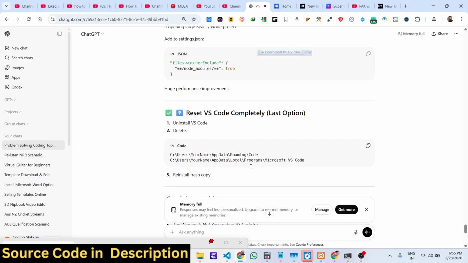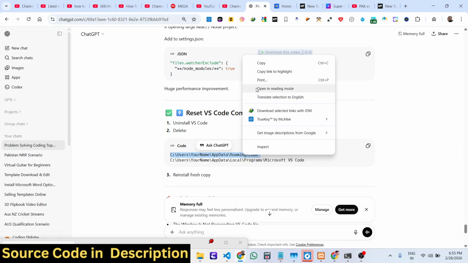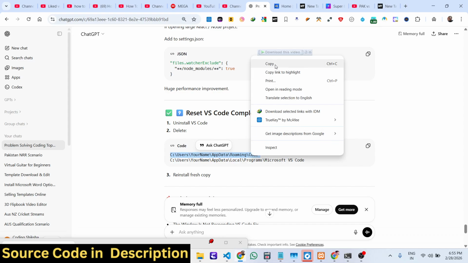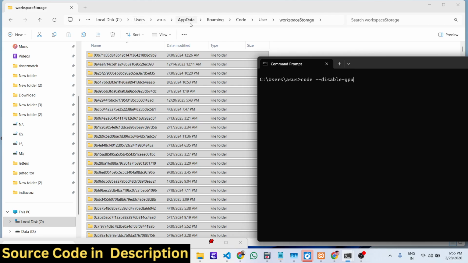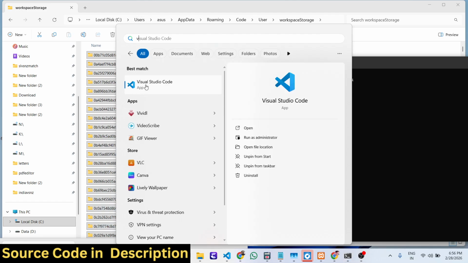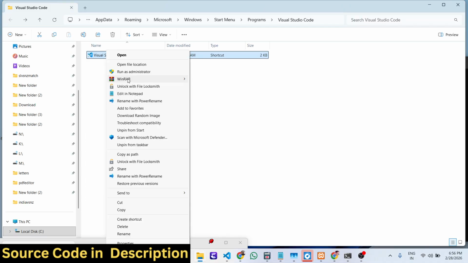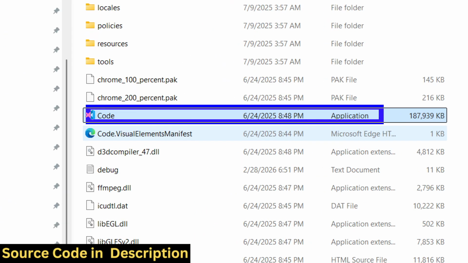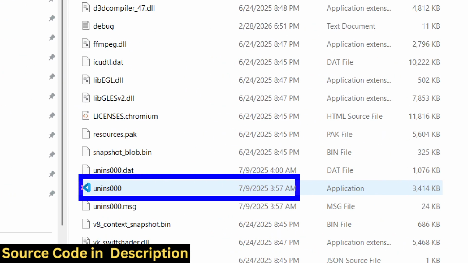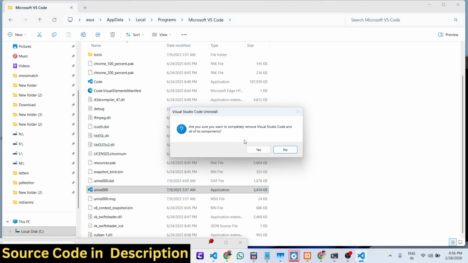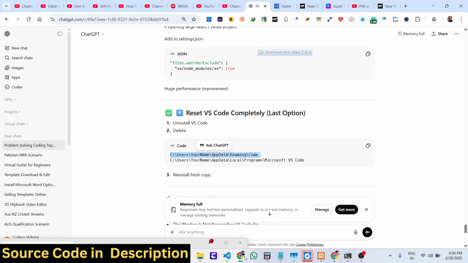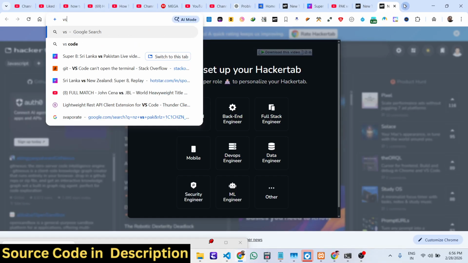And if all these solutions don't work, then there is a last solution that you can do, which is to uninstall VS Code completely and reinstall. Wherever VS Code is installed, just search VS Code, right click, open file location, and again open file location. Right here the VS Code exe file is present, and here you will also see the uninstall. Simply run that setup. It asks, are you sure you want to completely remove VS Code? Simply click yes. This will uninstall everything.